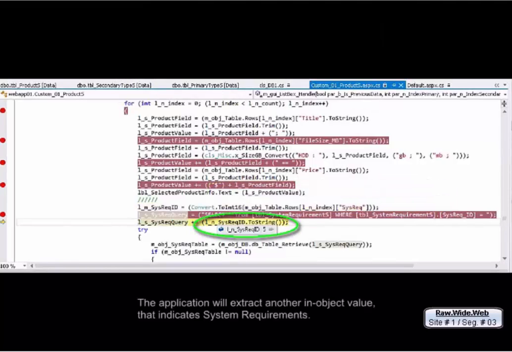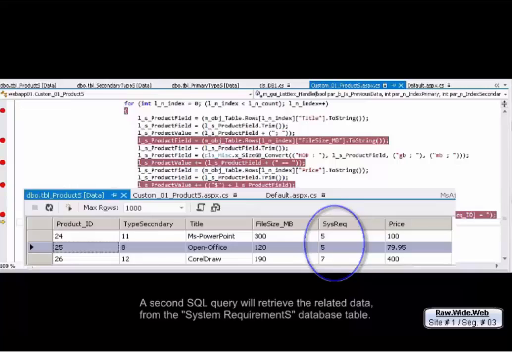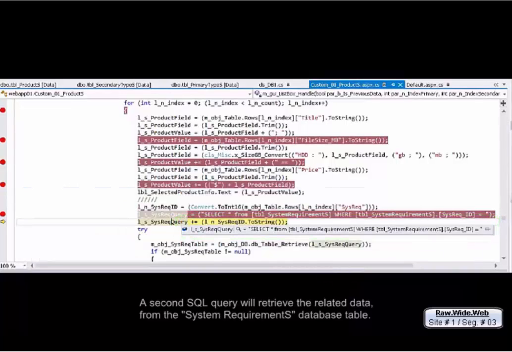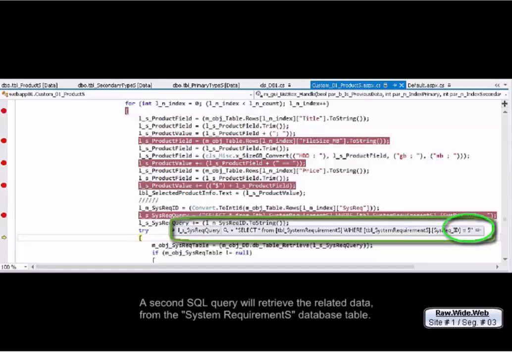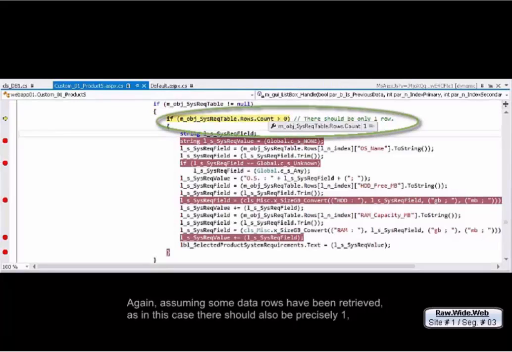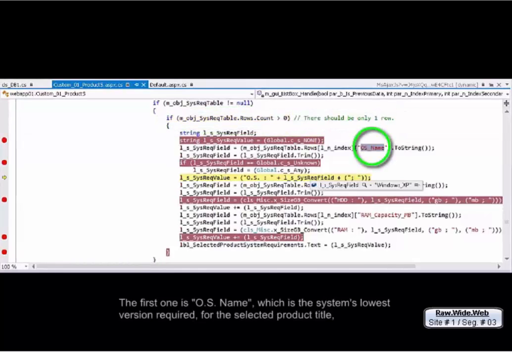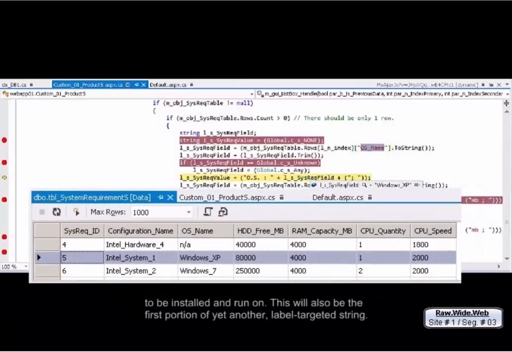The application will extract another in-object value that indicates system requirements. A second SQL query will retrieve the related data from the System Requirements database table. Again, assuming some data rows have been retrieved, as in this case there should also be precisely one, the application will only use specific field names in order to get the values we're interested in. The first one is OS name, which is the system's lowest version required for the selected product title to be installed and run on. This will also be the first portion of yet another label targeted string.